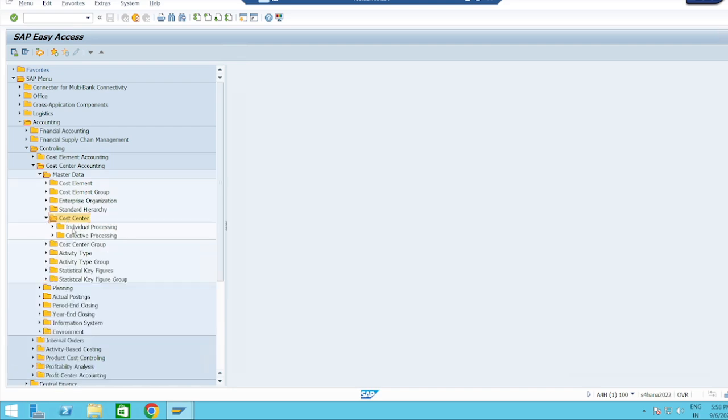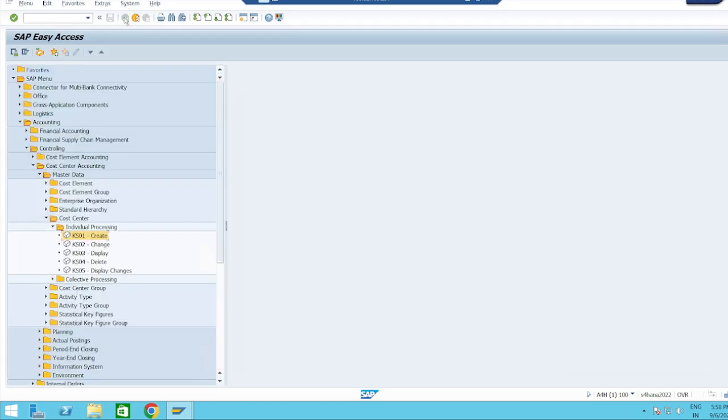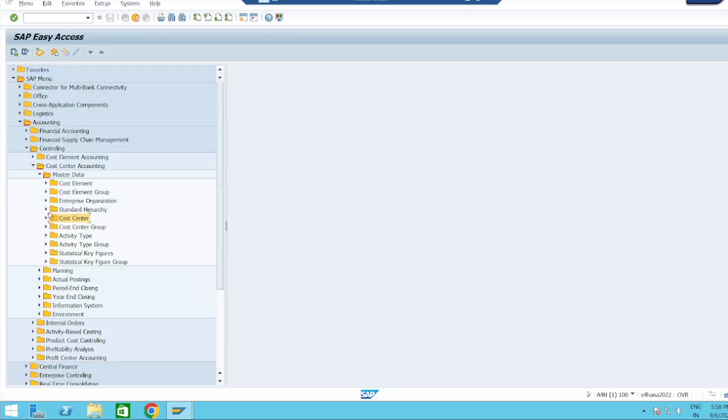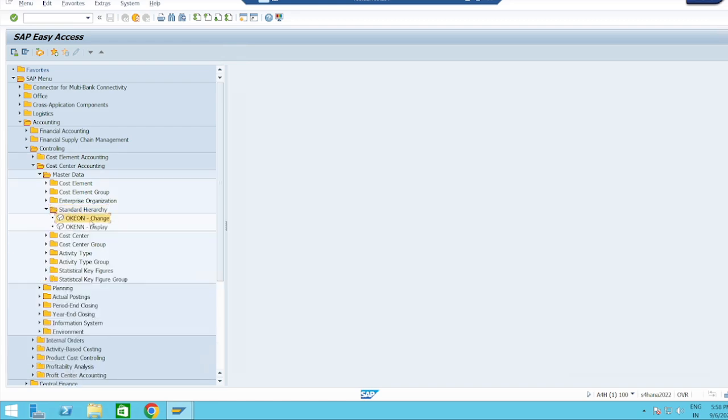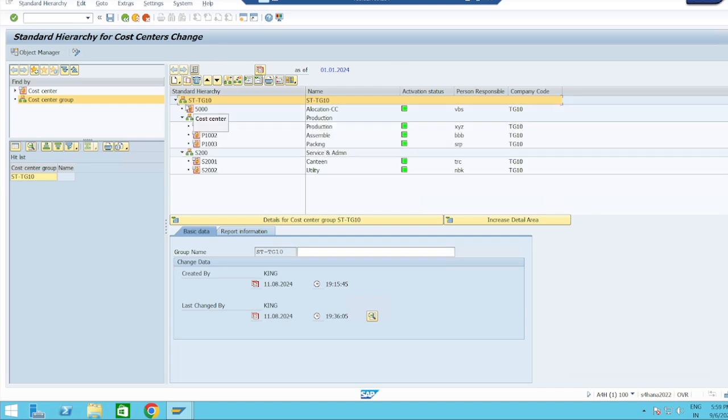Similarly, you can create cost centers. From here, cost center, individual processing, KS01, create. From here you can create cost centers. Otherwise, you can create directly from standard hierarchy level. Standard hierarchy, OKEON, change. From here, you can create cost center groups or cost centers. Under controlling area, we created one standard hierarchy. Under this standard hierarchy, we created cost center groups. Under these cost center groups, we created cost centers. At the standard hierarchy level, we created one common allocation cost center.